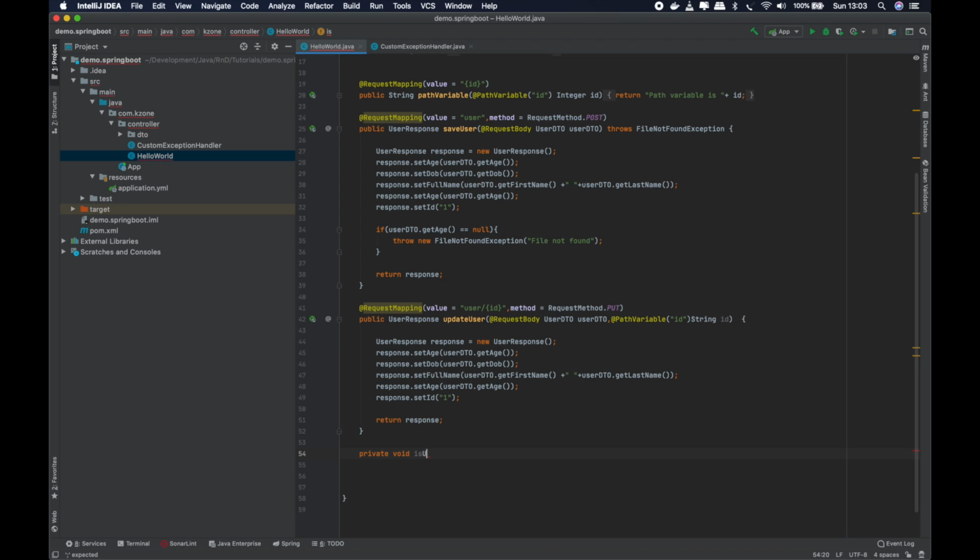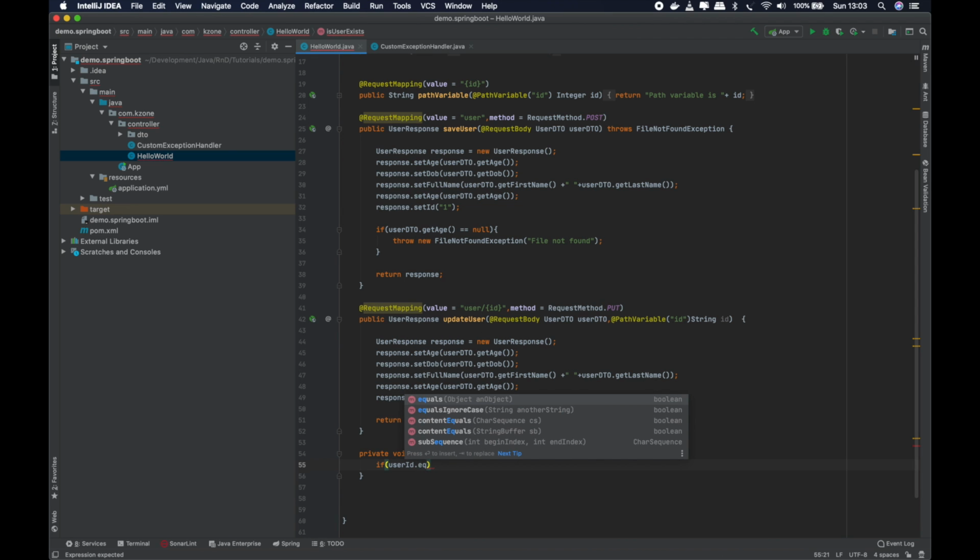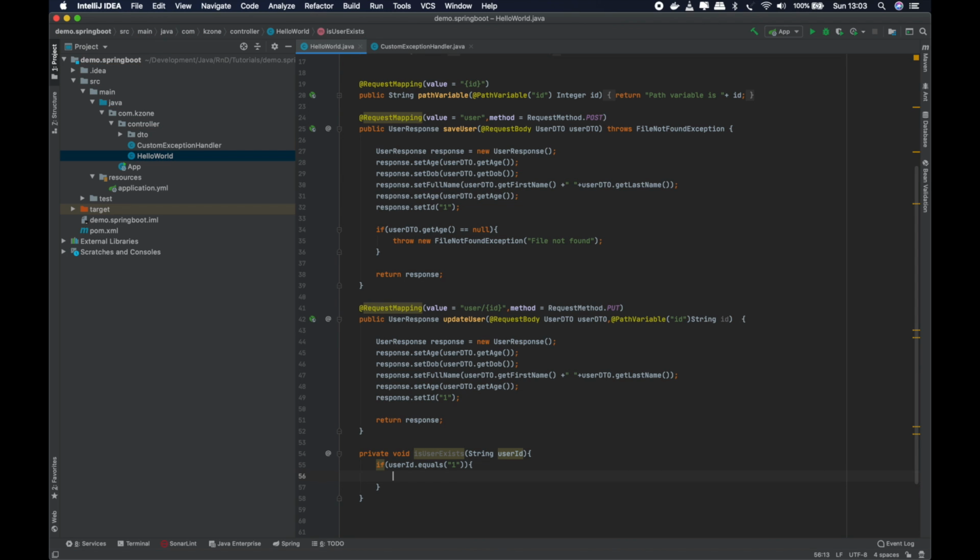So I'm going to create a private void isUserExists, then String userId. If userId equals 1, we are not going to do anything, else throw UserNotFoundException. So let's create this exception class.